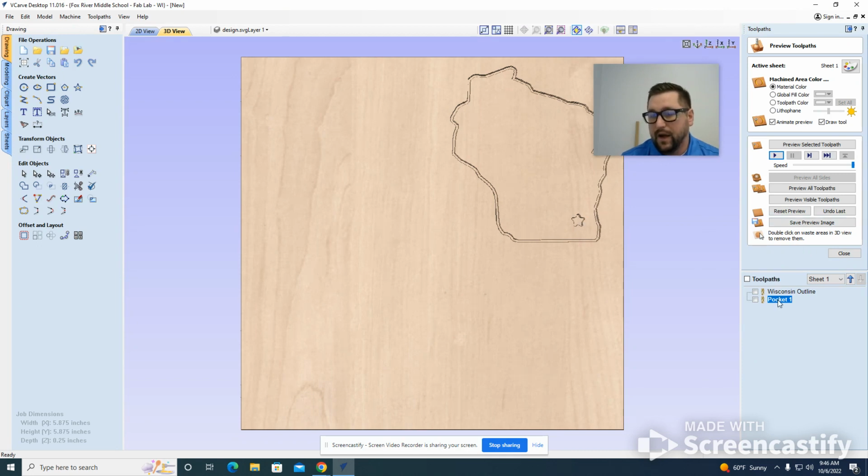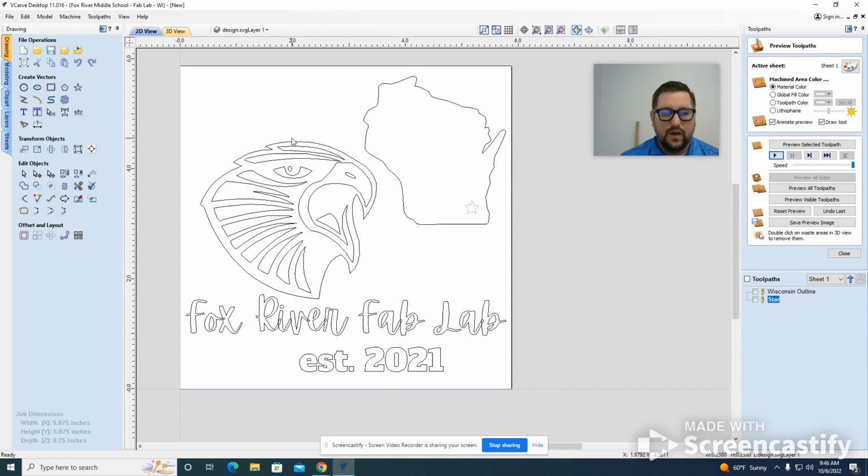Okay. I also would want to rename this. So I didn't do that. I'm going to say the star. Okay. Let's go back to the 2D view here. I'm going to skip the falcon for right now.